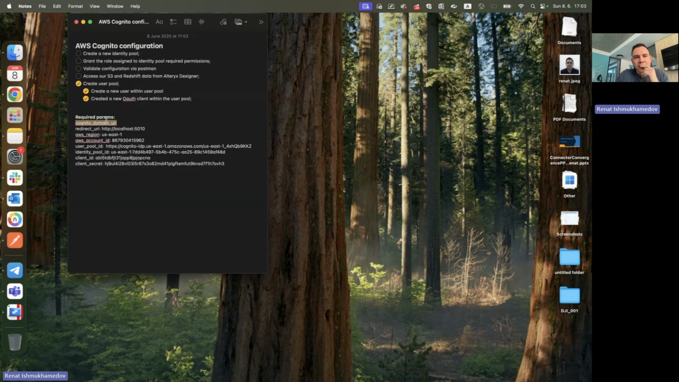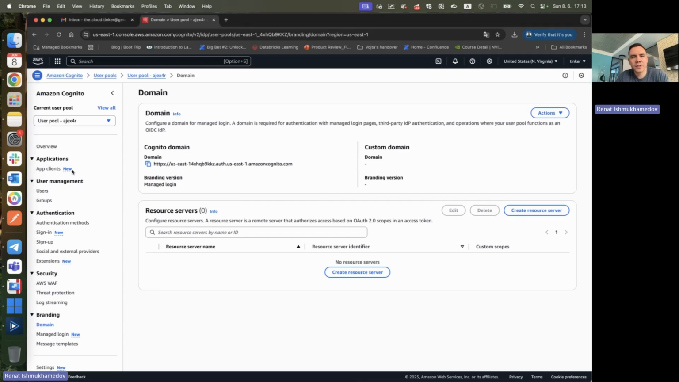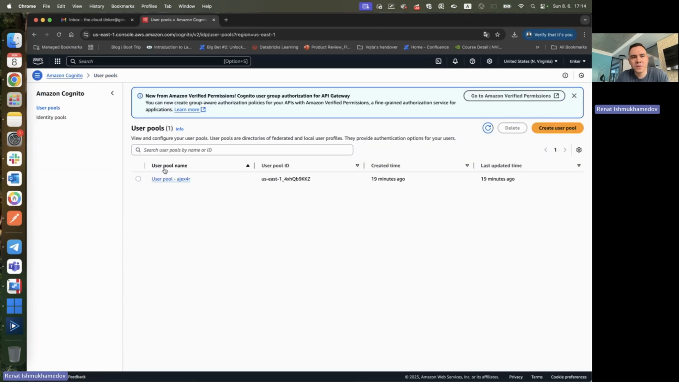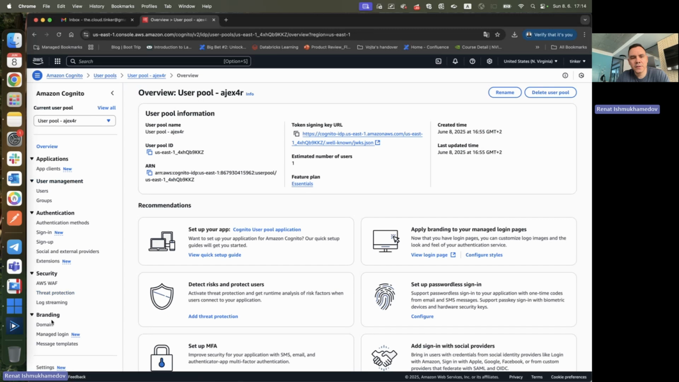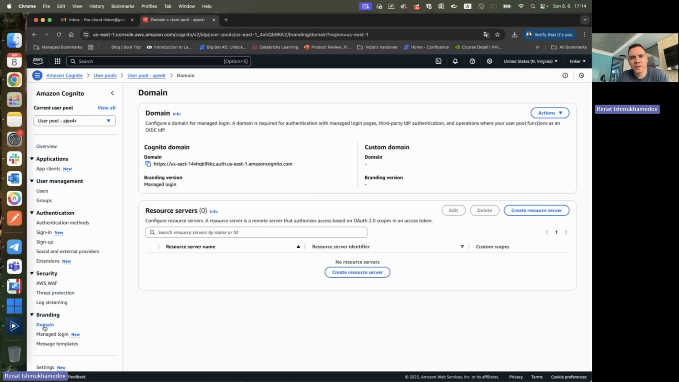Something else I need to locate is the Cognito domain URI. The Cognito domain URI can be located by navigating to the user pool, and here at the bottom we see this domain. So if we click on the domain tab, we can locate the domain URI of our AWS Cognito user pool.